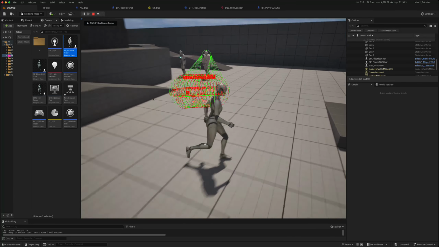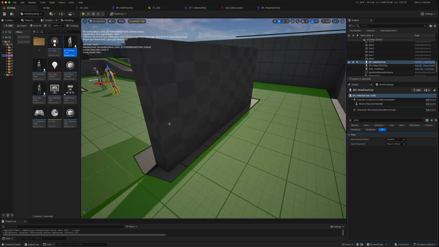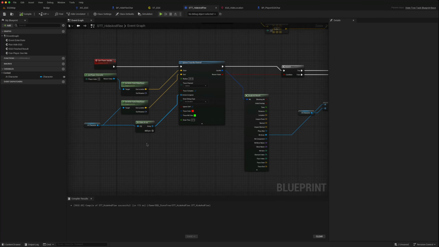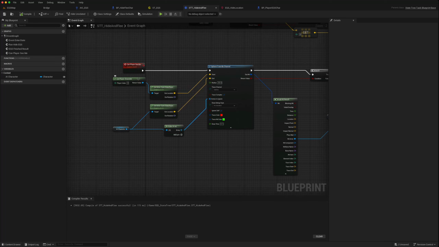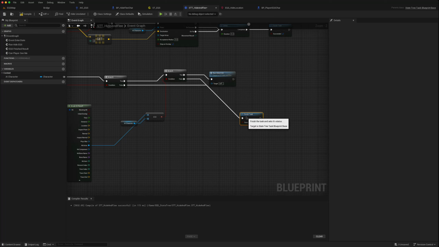So now we get this. That didn't work, and I think the reason is we've done something the wrong way around. We go back to our hide and flee. First thing is, because we're doing it from the player's viewpoint, we actually want to ignore the player, not the AI character, in our actors to ignore. That will probably fix it. The other thing is we're getting a lot of those line traces, so we could just put a little delay here in between each one.